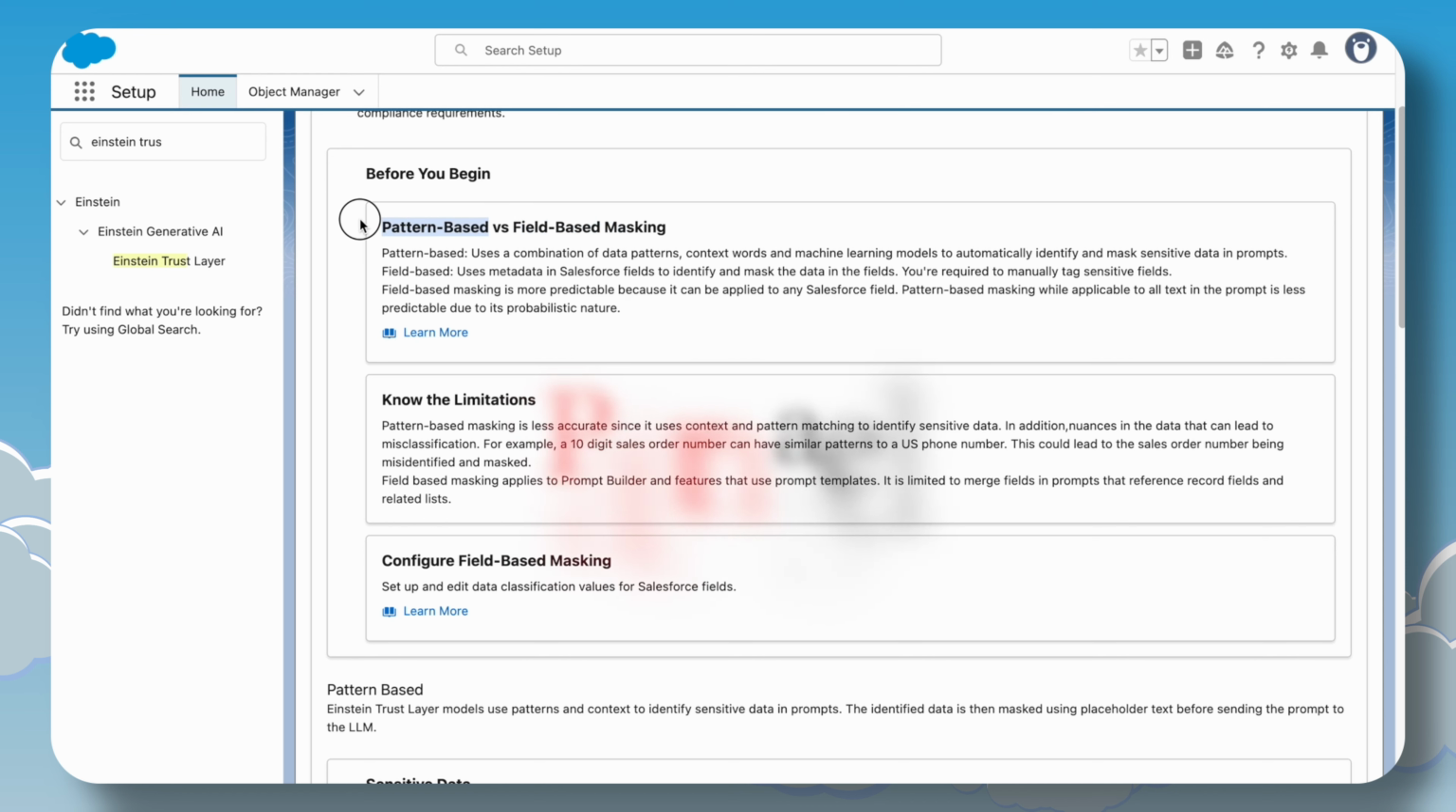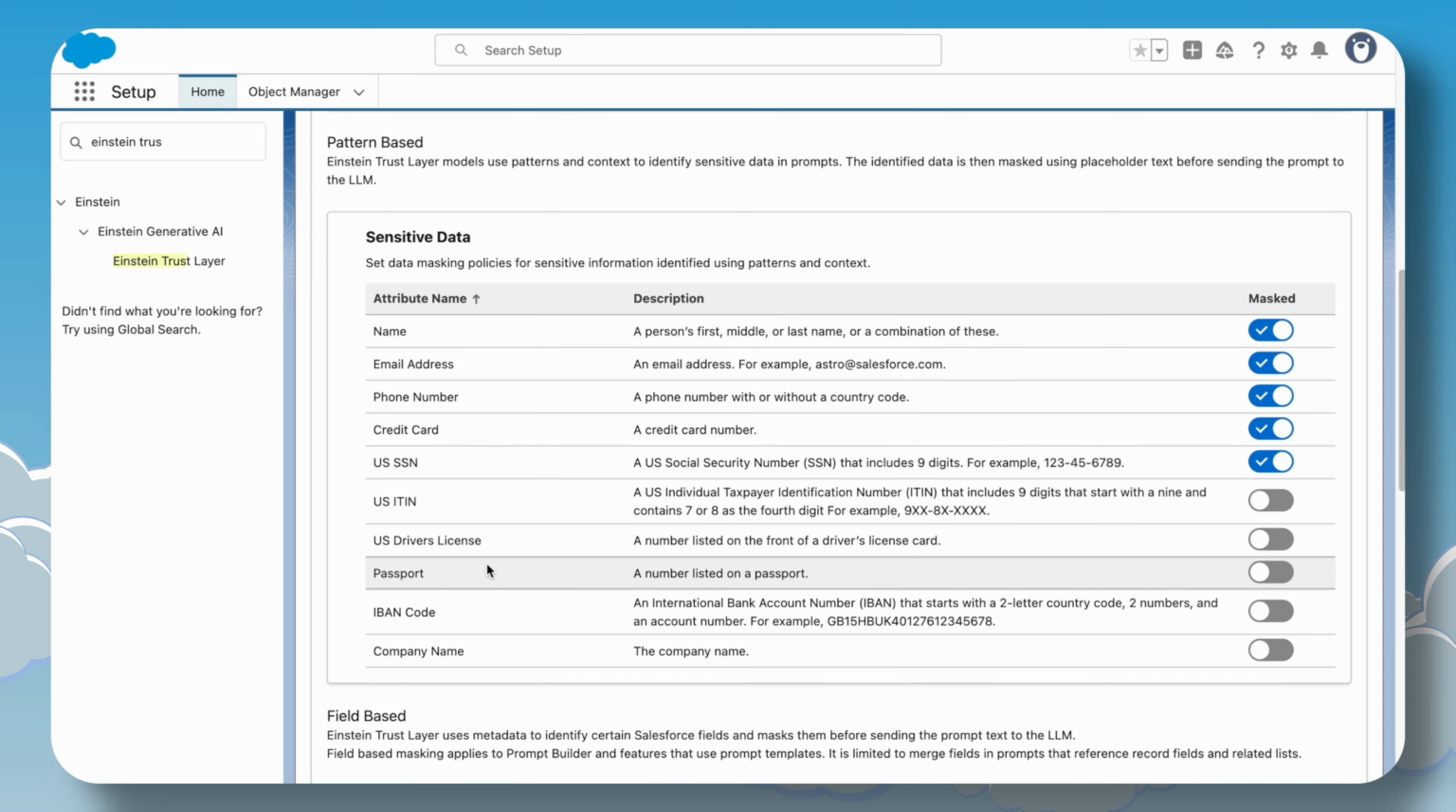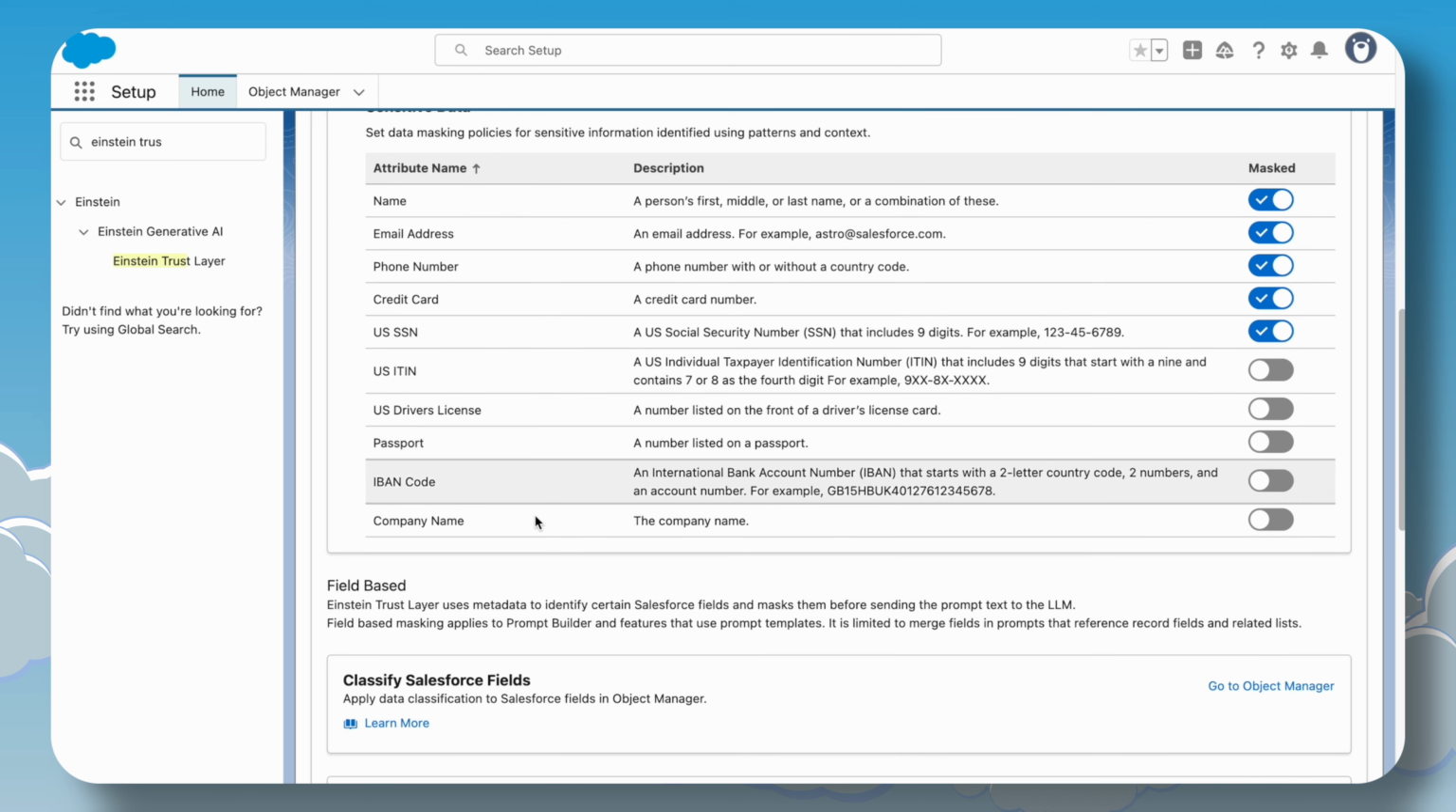So what is pattern based masking? There are some common numbers like credit card numbers or SSN numbers or phone number, email. All these are pattern based sensitive data. So you can turn it on. Irrespective of any field, if the trust layer finds these kinds of numbers or patterns, it will mask them automatically. At the same time, you can turn on all these, like US ITIN number and also driver license number, IBAN code, company name, passport, like this.